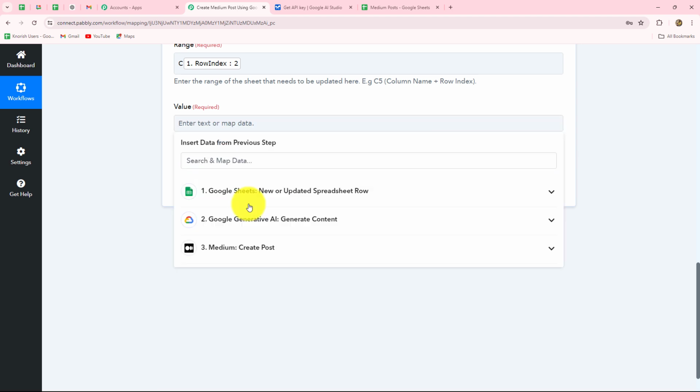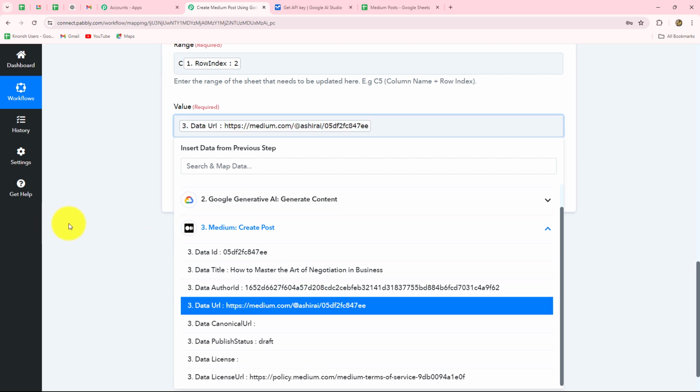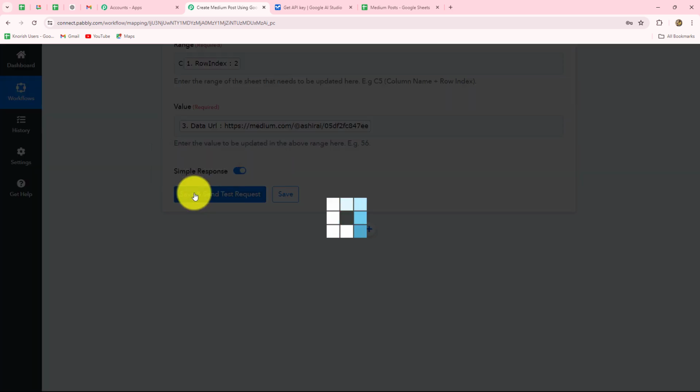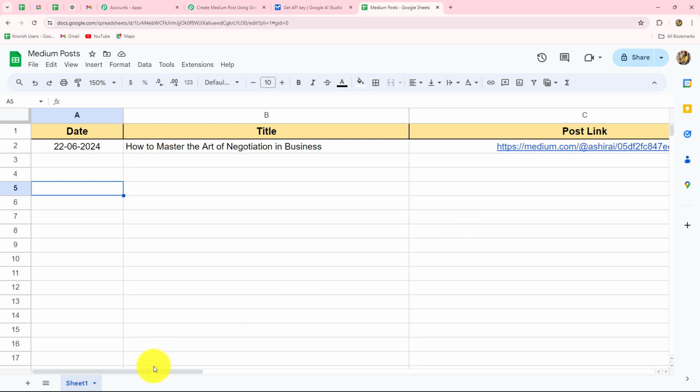Now it is asking us for the value which we want to enter. So here I want to update the value as data URL. That means the URL of the post. I will simply enter that and click on the save and send test request button. As we've done that, we have received a response. So let's go and check on Google Sheets whether the data is updated. And yes, here the post link is automatically added. Alright, so this means that our connection is absolutely successful.